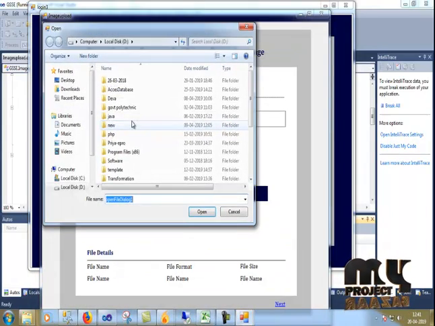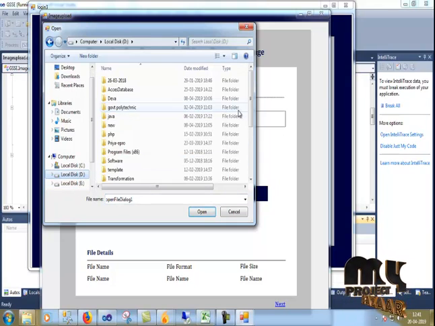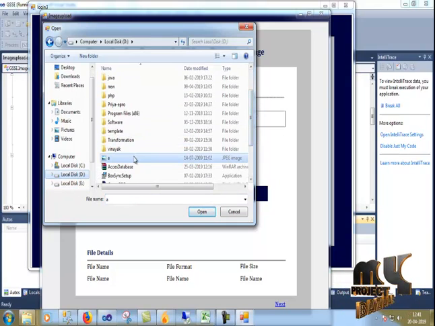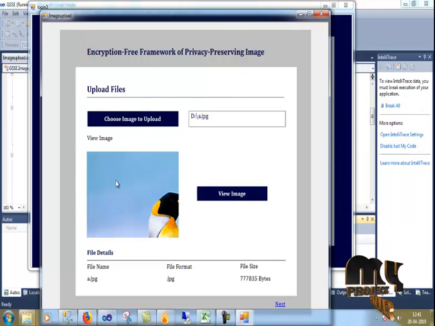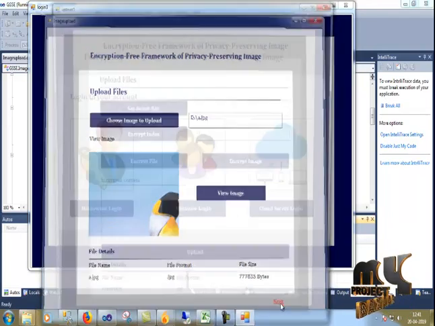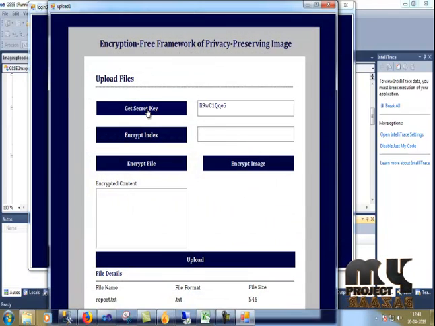I will just choose the image. Yeah, it is the image. Okay, I give the image. So, image name, file format and file size. Now, you have to set the secret key and input the index.